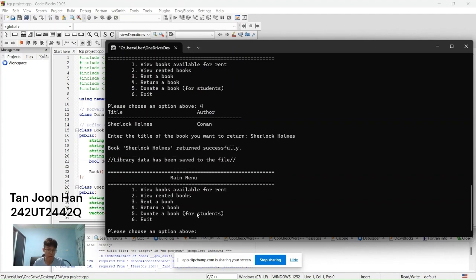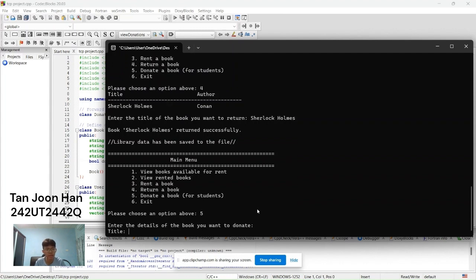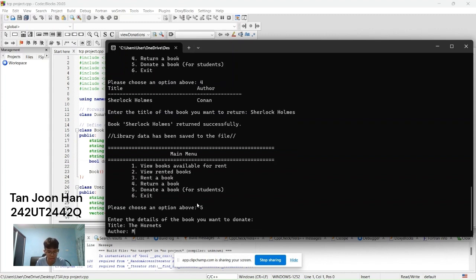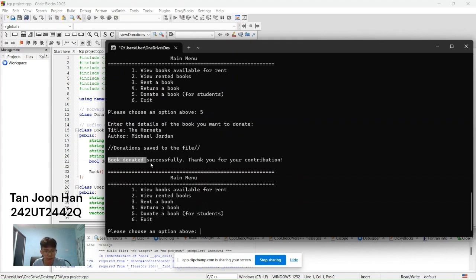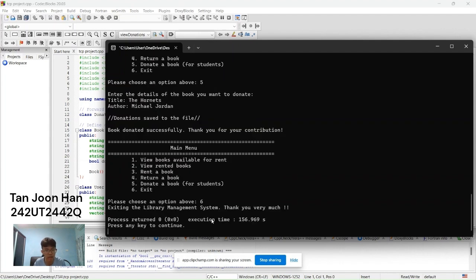For the fifth one, we donate a book, only for students. For example, we choose the Hornets to donate. The author we choose Michael Crichton, for example. It says that book donated successfully. Thank you for your contribution. The sixth one is exit our system, and it displays the exit message.